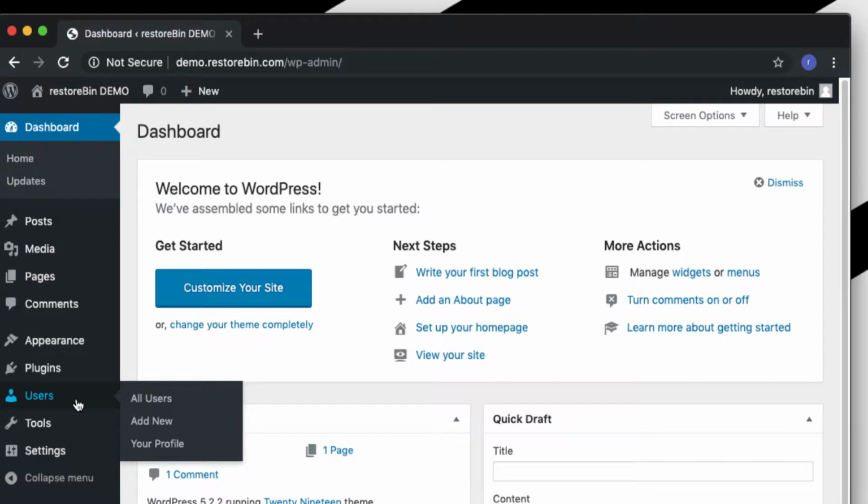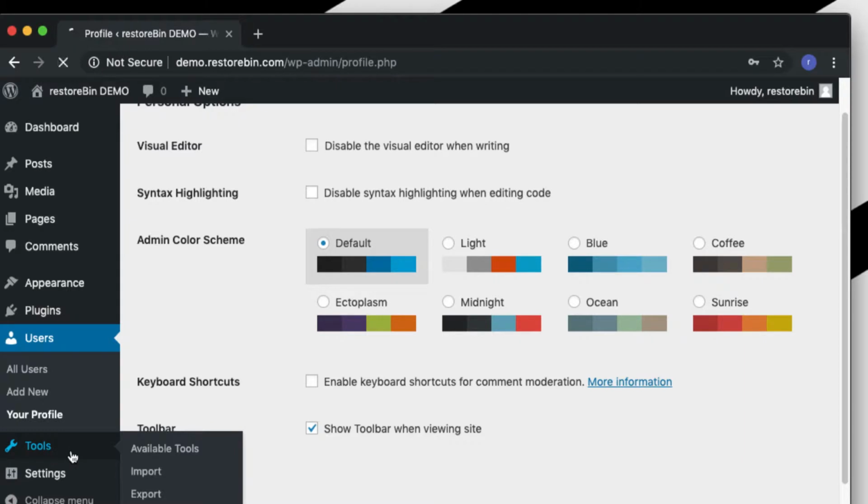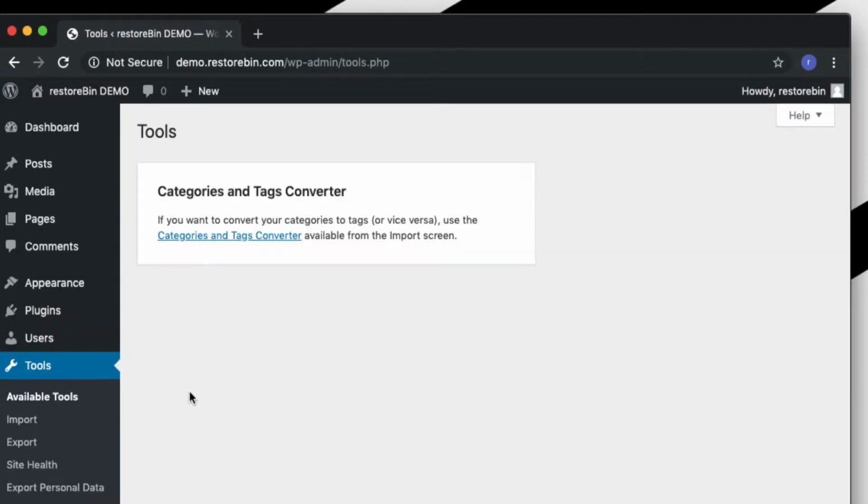Users is available for the administrator, where you can manage the users, like all the users who have signed up in your WordPress, and you can visit your profile and see how your profile looks. Tools are something which are not really used every day.